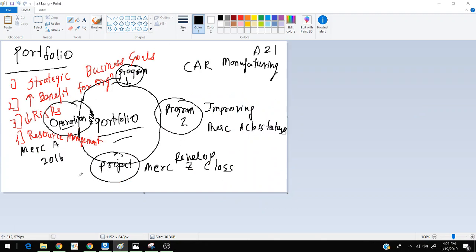Okay. So on top of program, there comes a portfolio. So this is my program one. This is my program two. This is my project that doesn't fall in any of the programs, a separate project. And this is my operation. So all these combine to form a portfolio.